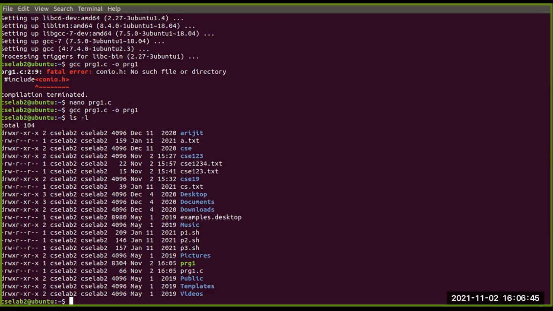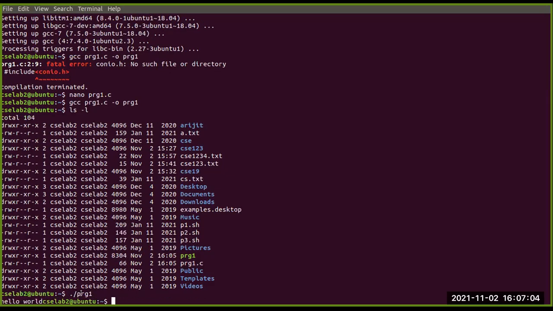Now we can simply write dot slash prg1. Now I have written dot slash prg1, and in the next line we can see the output. What is the output it is showing here? What is the output? Hello world. Hello world.